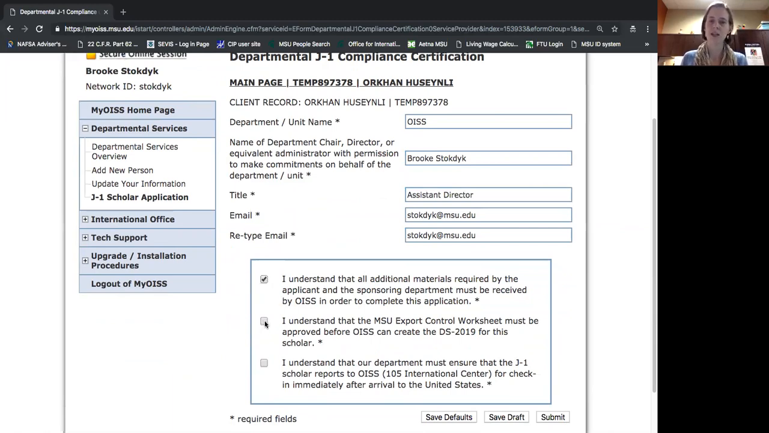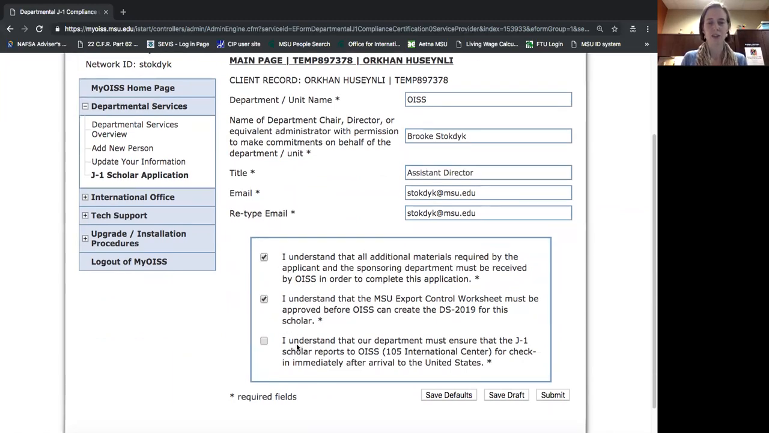This is acknowledging you understand that the export control worksheet has to be approved before we can create the DS-2019, and that is a completely separate process from this application with our office. And then just a confirmation that you will ensure the J-1 Scholar reports to OISS for check-in immediately after arrival in the United States. Usually that happens anyway, but we just want to make sure that everybody's on the same page with how urgent it is for them to come check in and activate their programs after arrival.